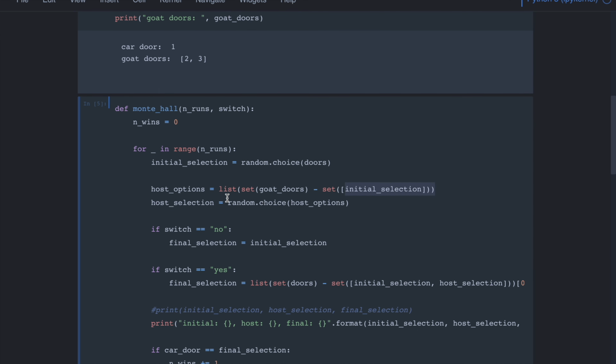And then the host will have the 2 options. So the host will have the 2 options from the goat doors, right? So from the goat doors, we are removing our initial option. Now our initial option might be one of the goat doors or not.